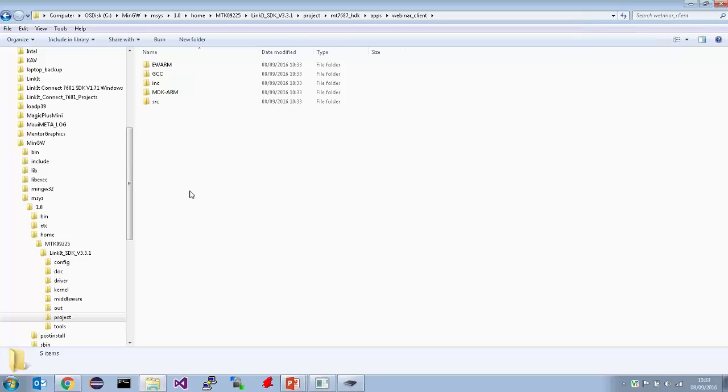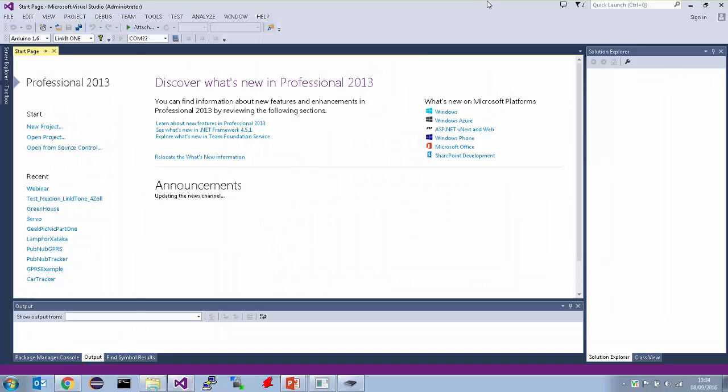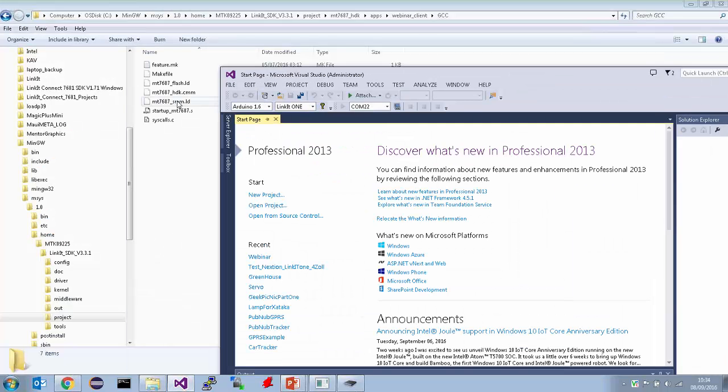On the webinar client, we now have the same GCC folder. In there, you'll find the makefile and all the other files we need for compiling the project. And then in the SRC folder, you have the source. So the first thing we need to do is to change the makefile. So you open the makefile in your preferred editor. I'm using Visual Studio here. You can use whatever you like.